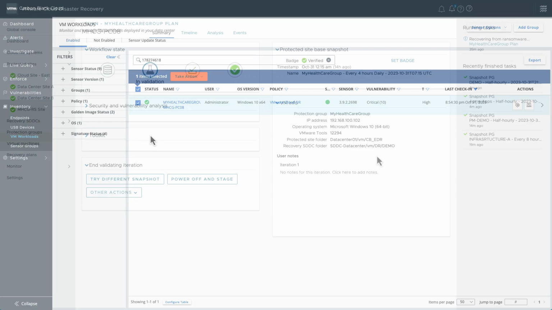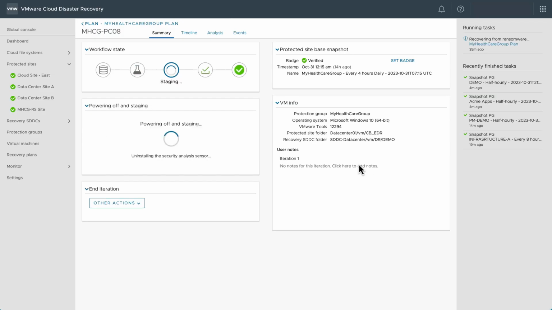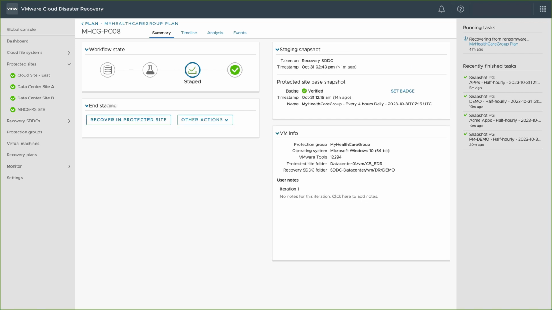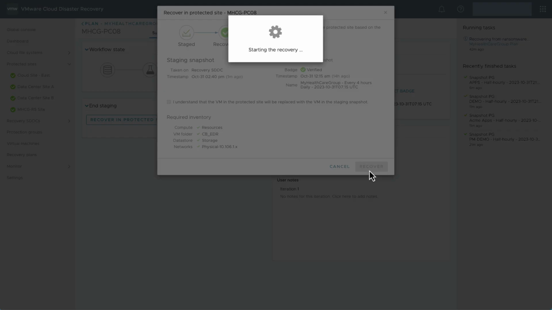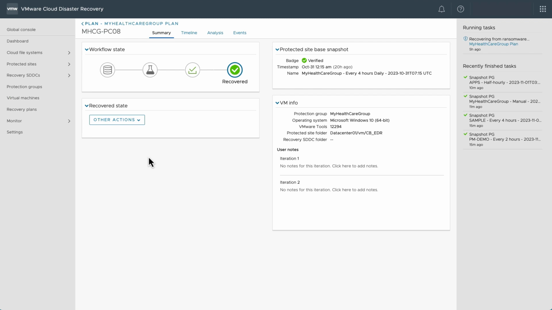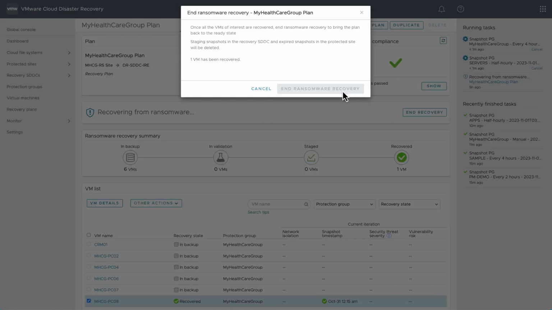Once satisfied that we have a good recovery state, we will stage the VM and its changes as the next step. Once staged, the VM can then be recovered back into the original production site, replacing the compromised version with the recovery copy. This example covers the workflow of an application VM recovery from an unexpected and unrecoverable ransomware attack back to a good working version in the production site using VMware Cloud Disaster Recovery and VMware Ransomware Recovery.